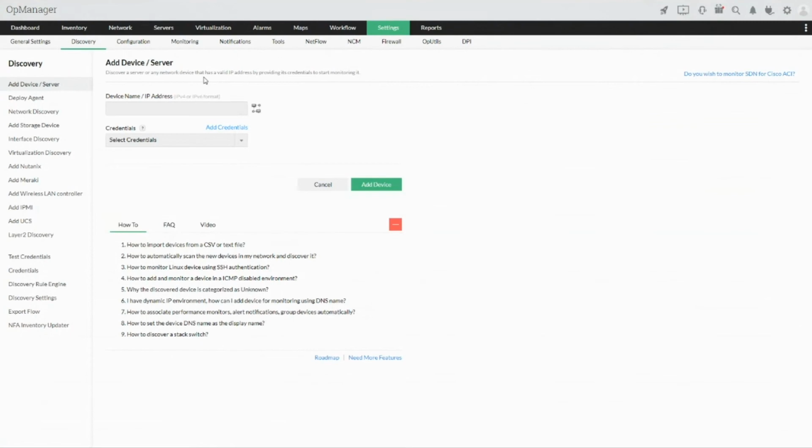So if you want to add one device in a pretty quick manner, as it has been added to your environment, it's a critical one, and you don't want to wait for the automatic schedule to pick it up and add them in.